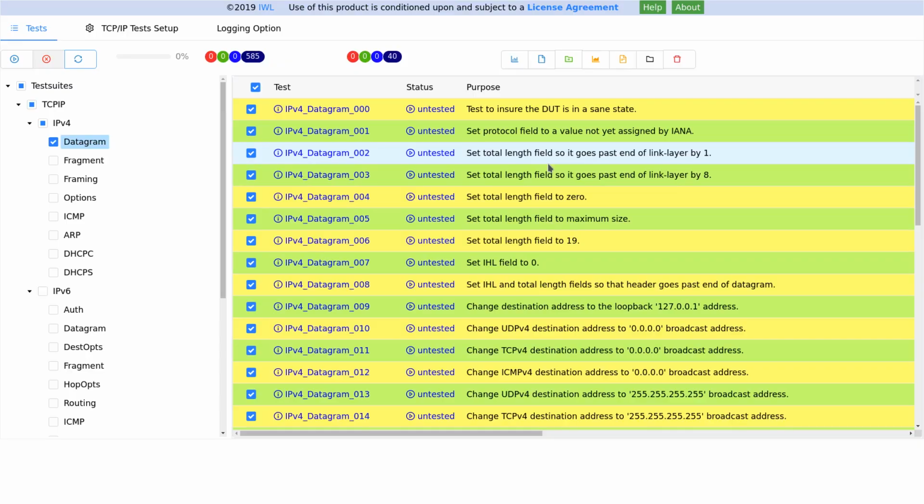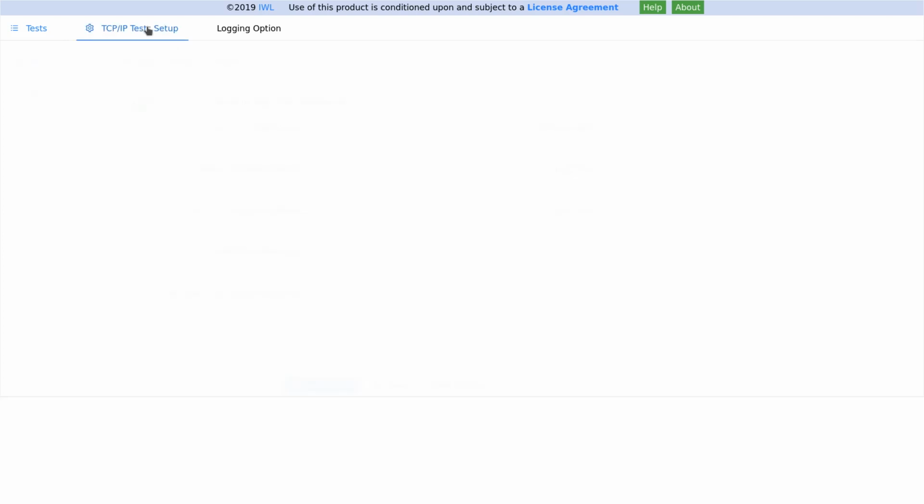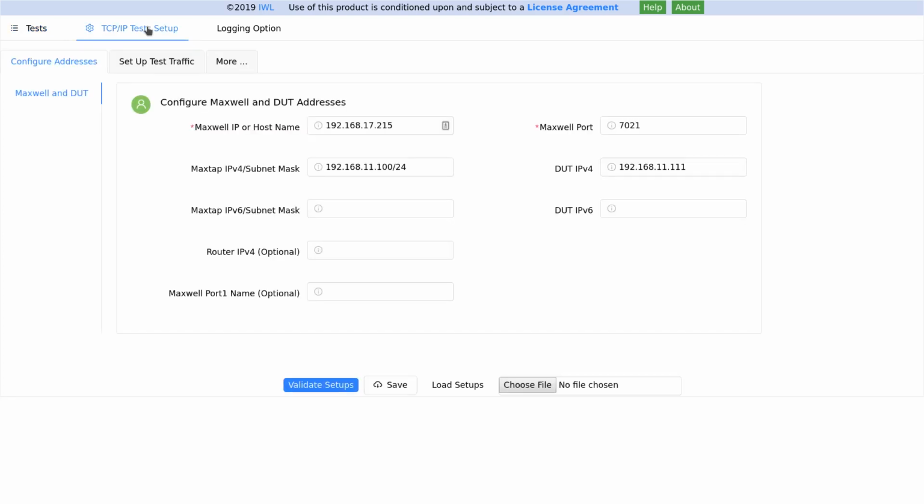Before I start the first set of tests, let's look at how these tests are set up. TCP/IP test setup. Here we see the 4 values I have entered, which include the IP address of the MaxPro and its port number, along with the IP address for the device under test. MaxTap is a convention for setting up two-way traffic.